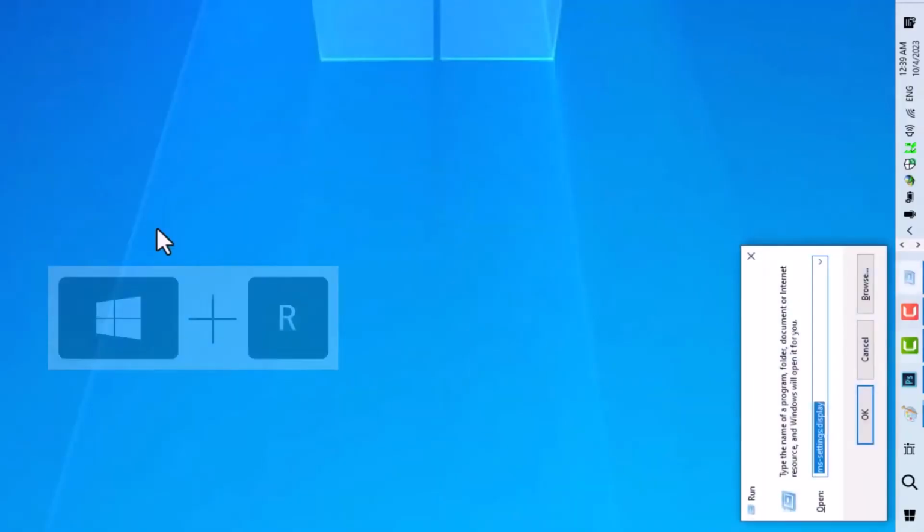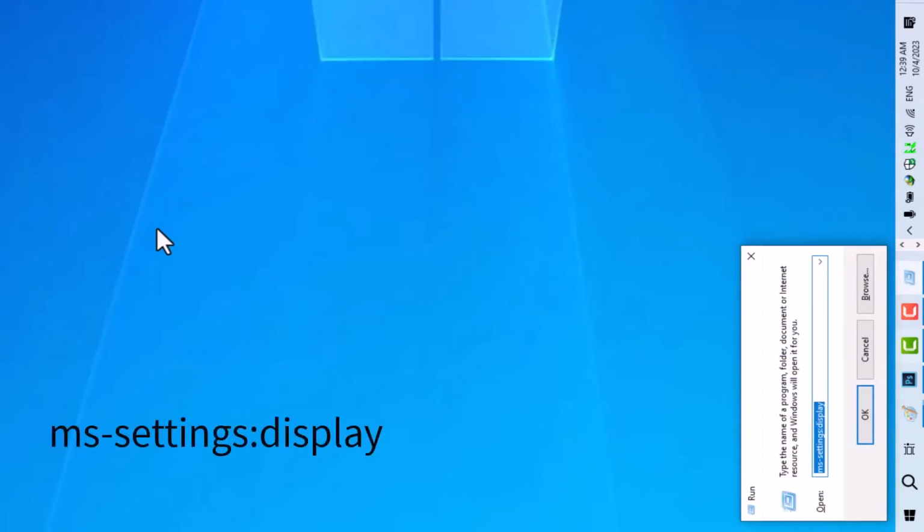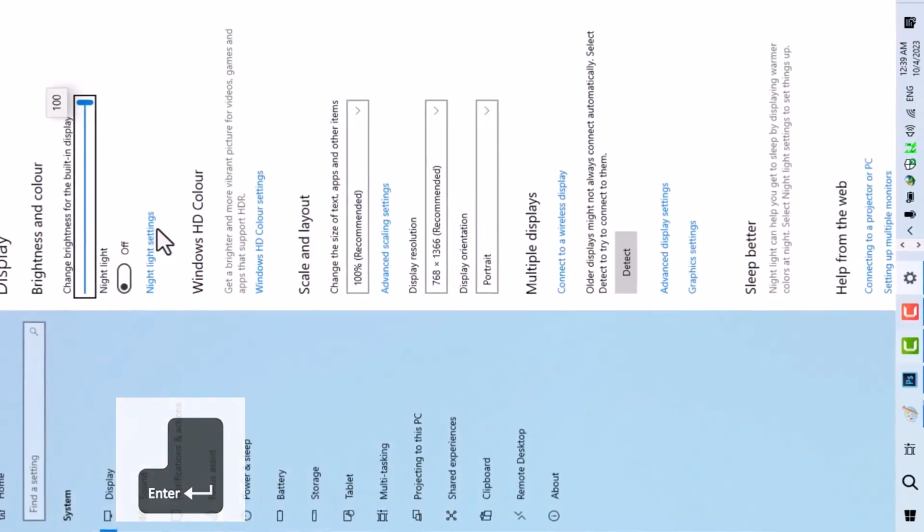Step 2. Press the Windows key plus R to open the Run dialog box. Type Settings. Display. I will provide the command in the video description, which will open the display settings. Use the arrow keys to navigate down to the option.